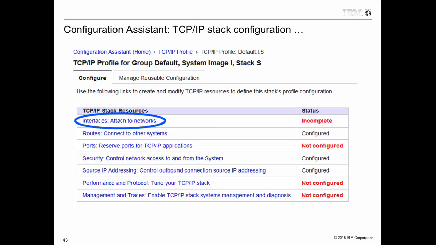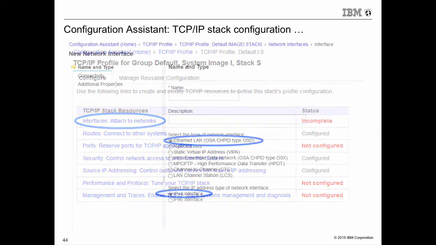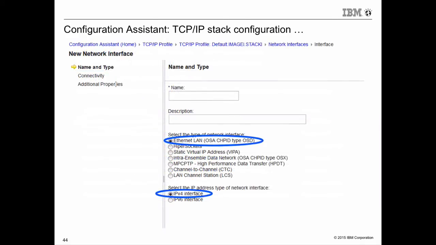So if I've chosen to configure a TCP/IP profile, I can come into a screen here that says, okay, what type of resource do I want to configure? Do I want to configure basic security? Do I want to configure routing? In this case, I'm showing that I'm going to click on interfaces to configure those. If I do that, then I go to a screen which allows me to name my interface, maybe attach a description, choose interface type. In this case, I'm going to choose that I want to configure an OSD interface, and then the address family type. For most of us, that's going to be IPv4.